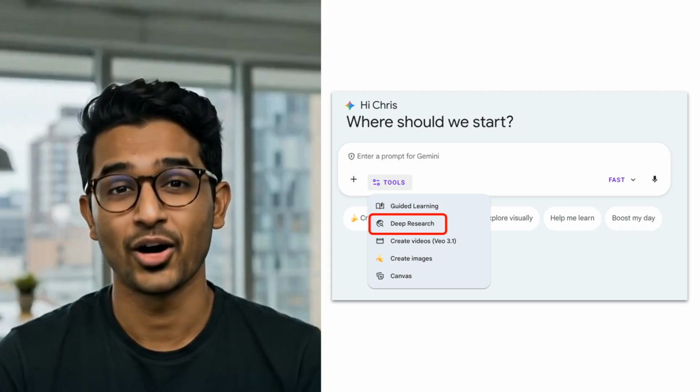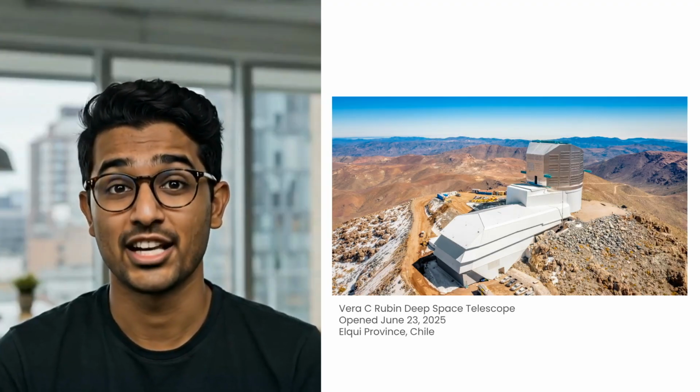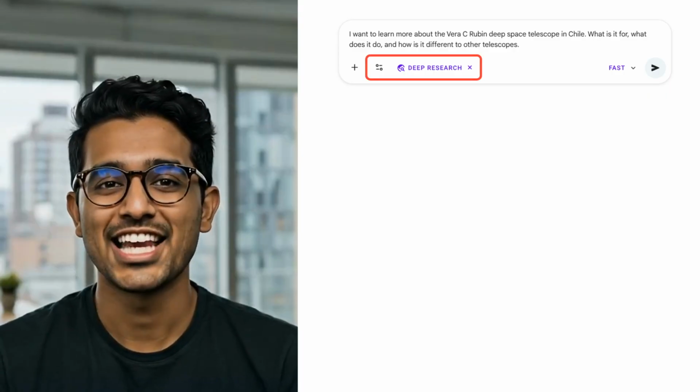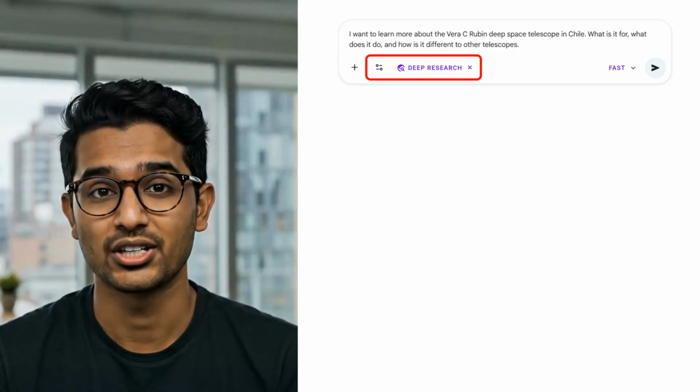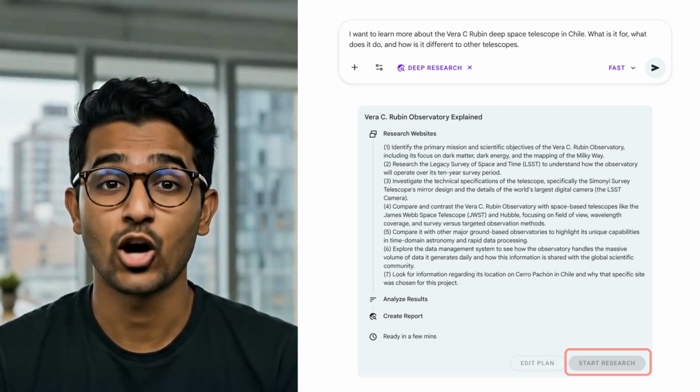Say I'm doing a unit of work on space, and I'd really like to know more about the new Vera C. Rubin Deep Space Telescope in Chile. I'll prompt Gemini to tell me more about it, making sure I enable the deep research option from the tool selector. It will suggest a research plan, and if you're okay with it, just click Start Research.